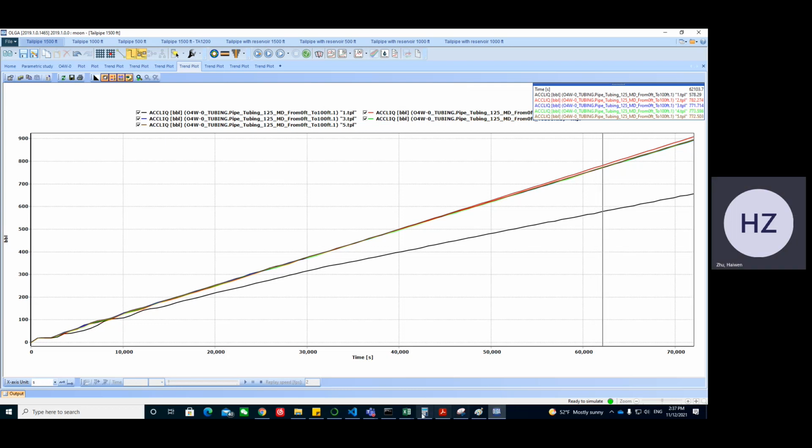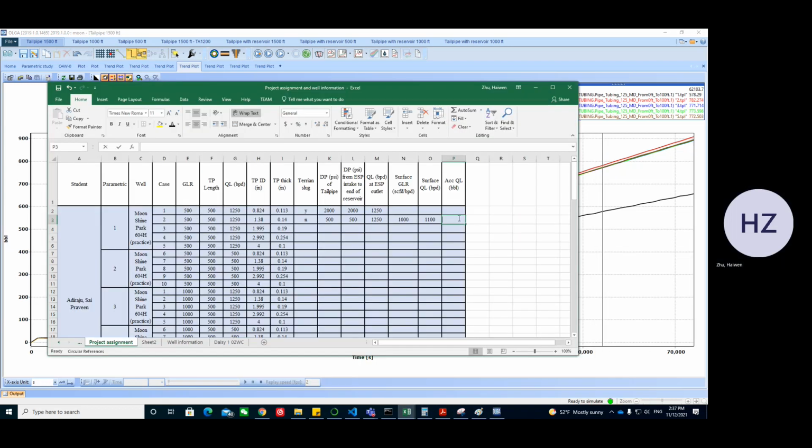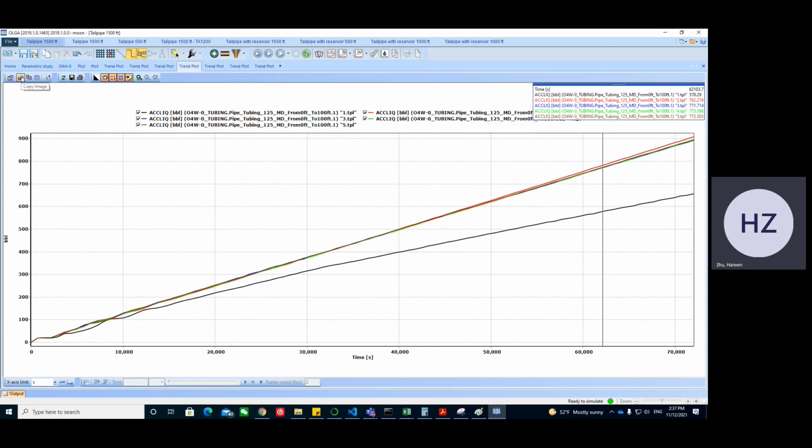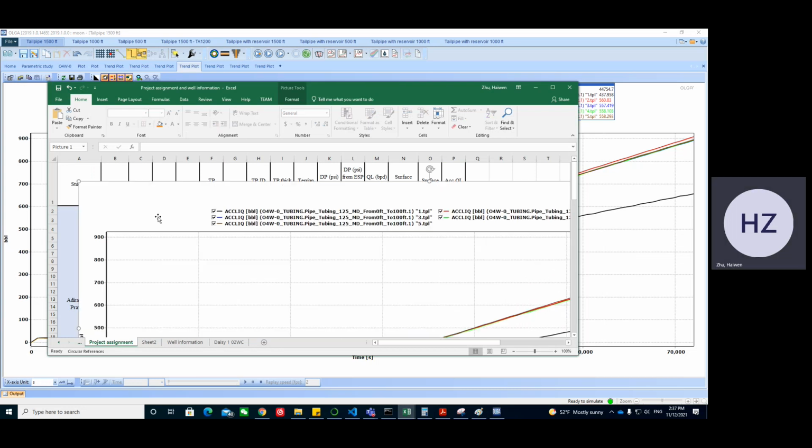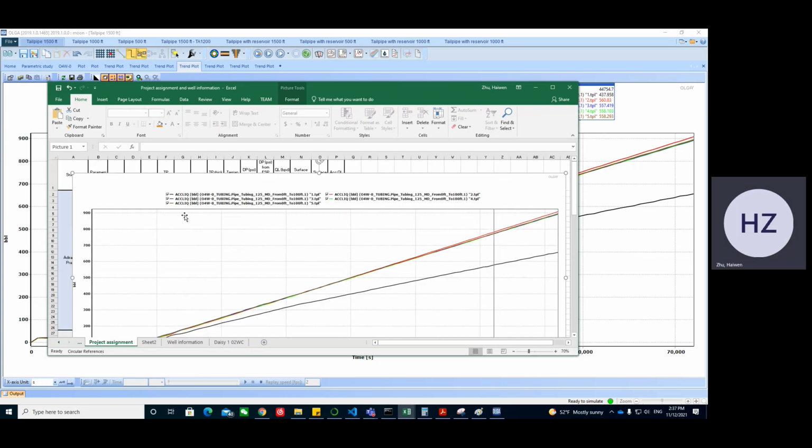Let's see, 900, something like that. This is an example of how I build this table. And in your report, you can also copy some images and plot them there, just to help you do some analysis.